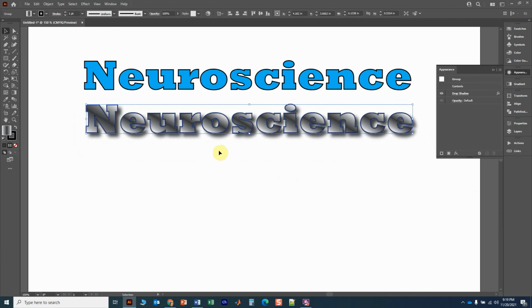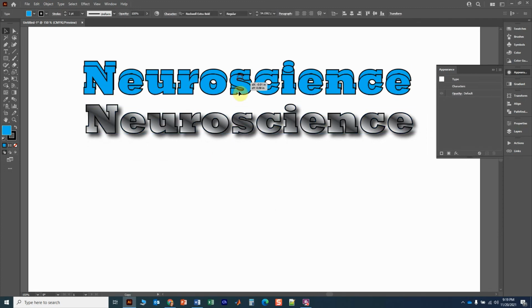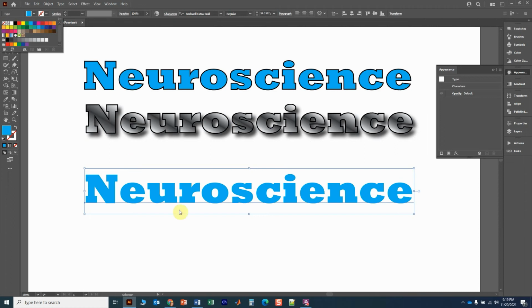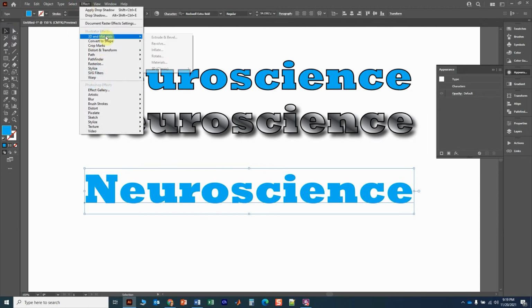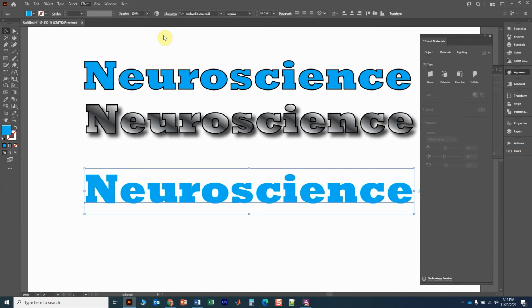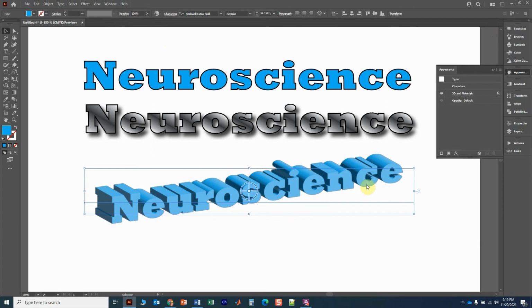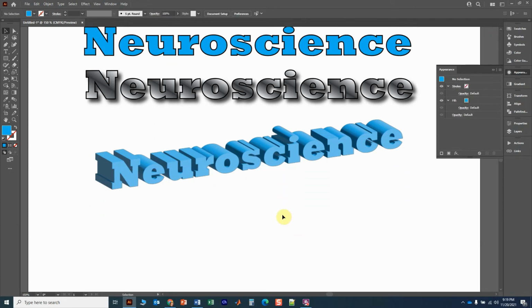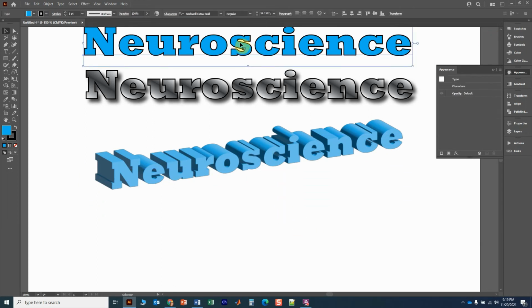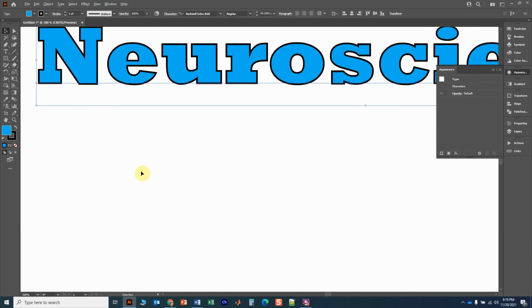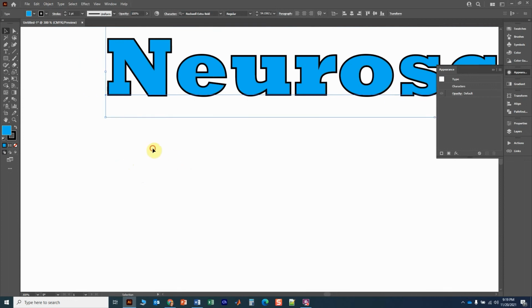You can make it look 3D. So let's hold the Alt key and drag this over. Let's do no black outline, and we'll go up to Effect, and we can do 3D materials. We can do extrude and bevel, so you can make it look 3D. You can also add a custom fill. So let's do that. Hold Alt and drag it down. Okay, so let's make a custom fill.